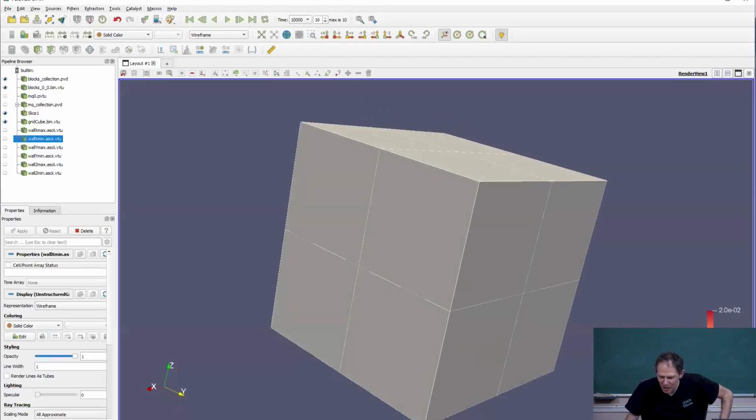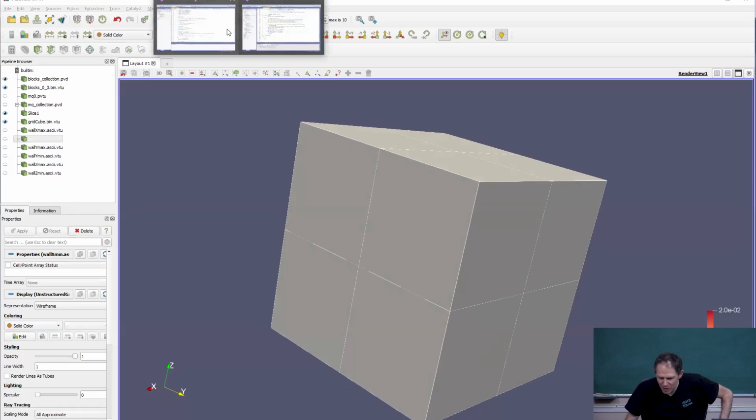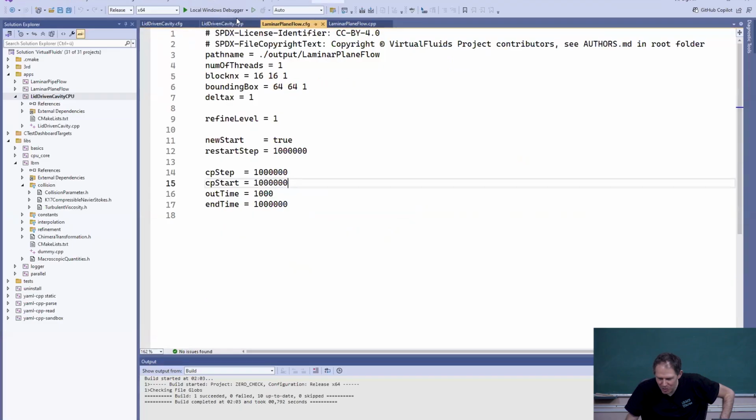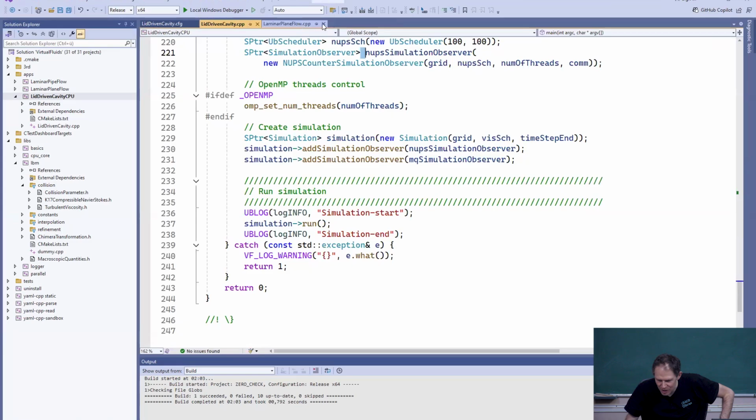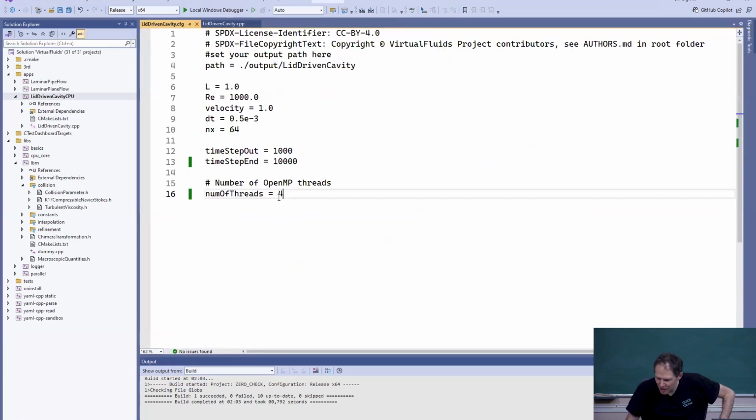Okay, now we can run the simulation. Unfortunately, if I run the simulation, I overwrite what I had here before. I should close this. This is irritating me because this is not what we are using. So, for example, we can have a look when the default was here to set this to one thread.